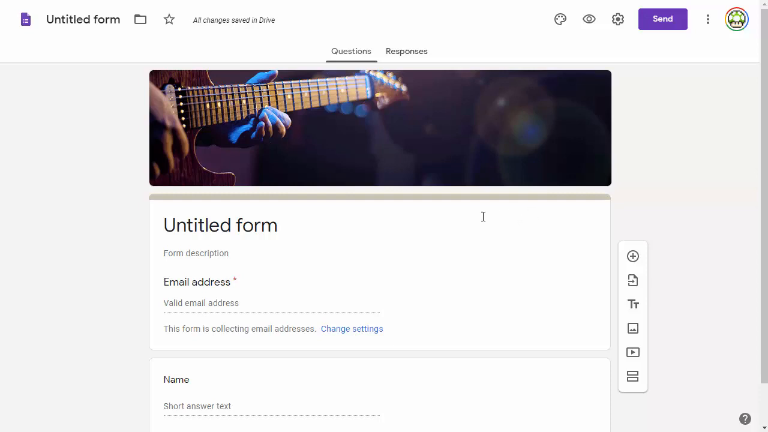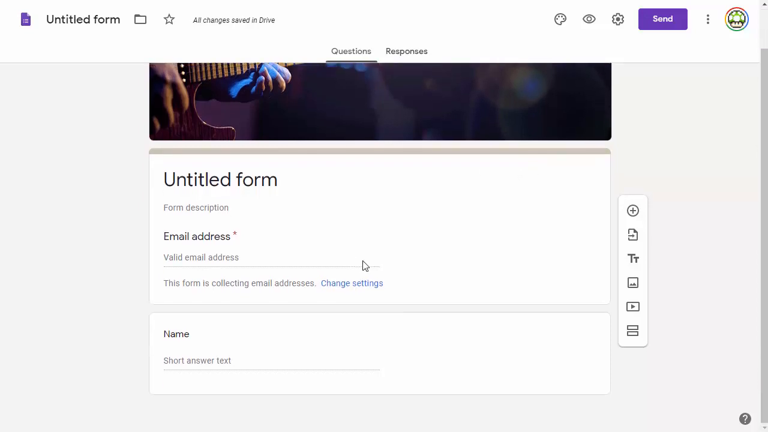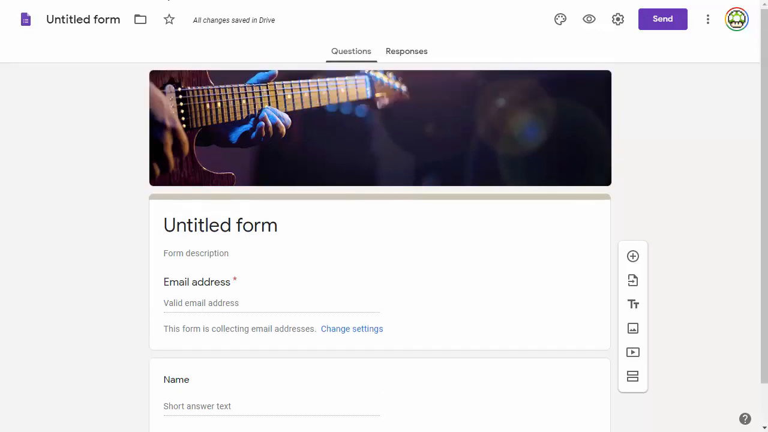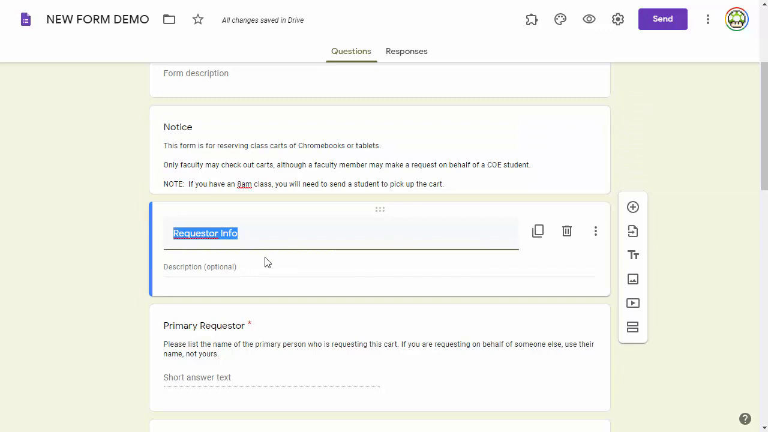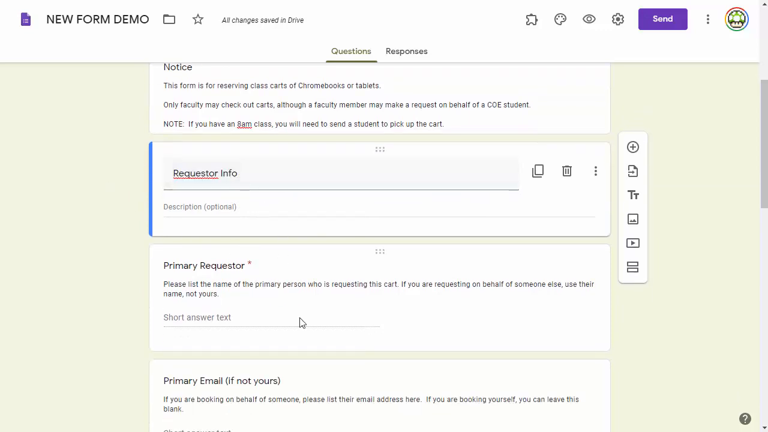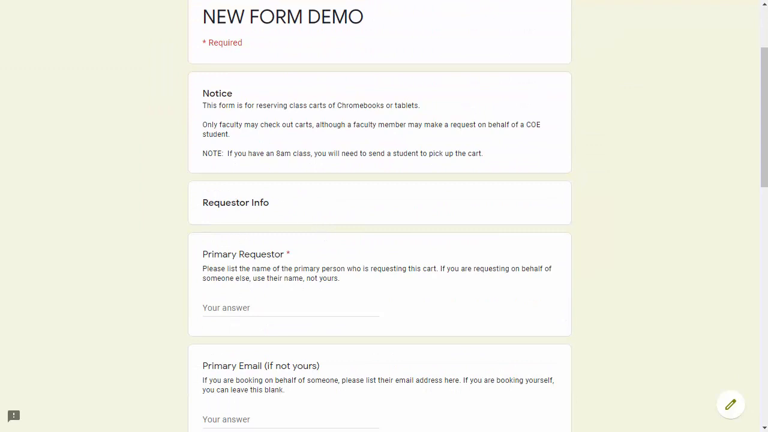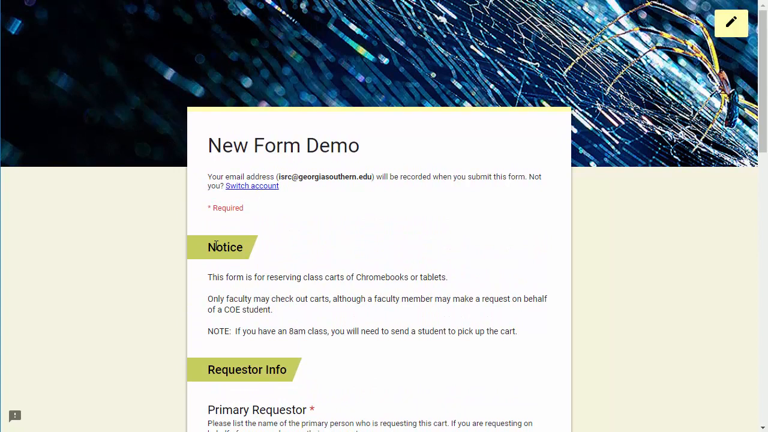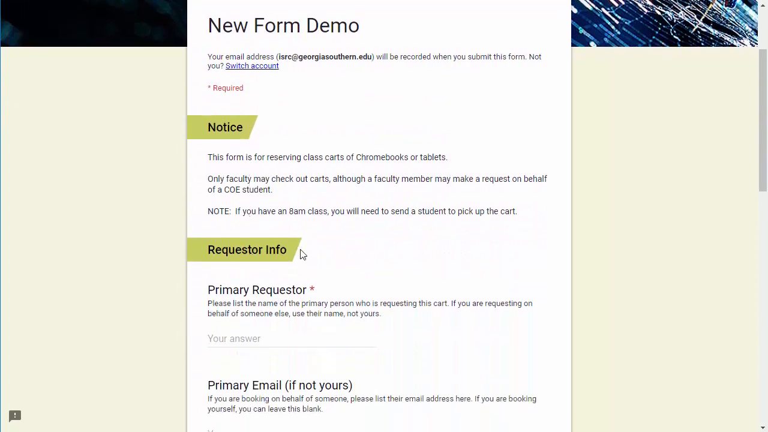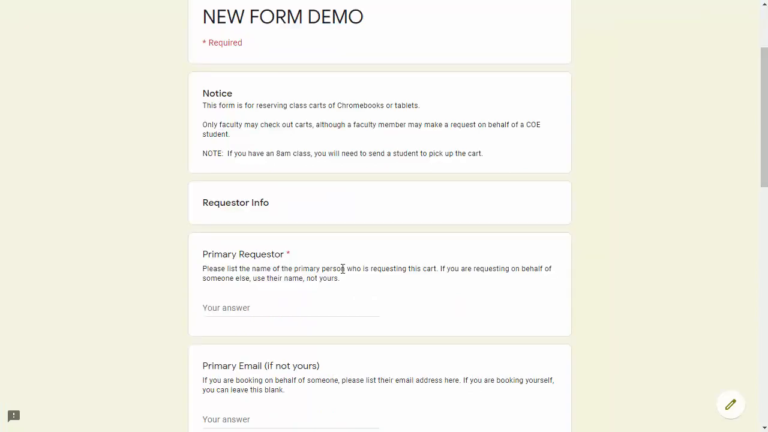One big drawback to this new look is that your sections no longer display prominently like they did before. So let's say I have a form here and I have a certain section like requester info. It's just an area to break up the next few questions I'm going to ask. In the new form, it looks like this. Whereas in the old form, it looked like this. So these sections were nice and they had this visual highlight for you to be able to determine the different areas. That's not the case now.